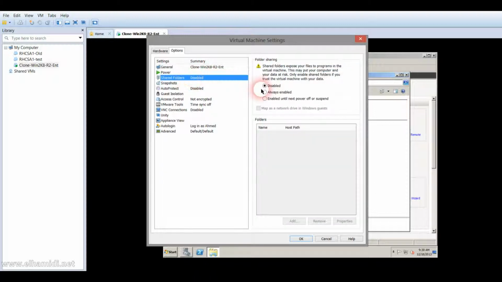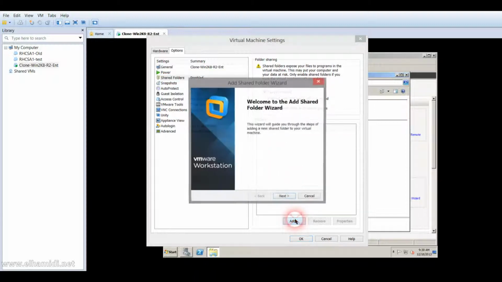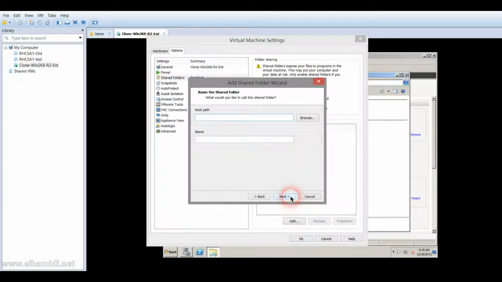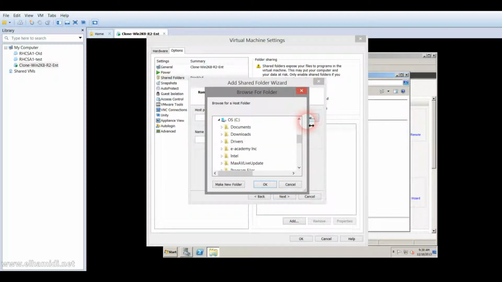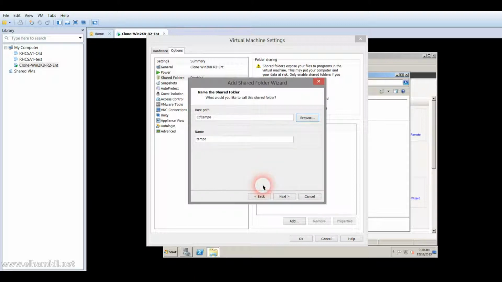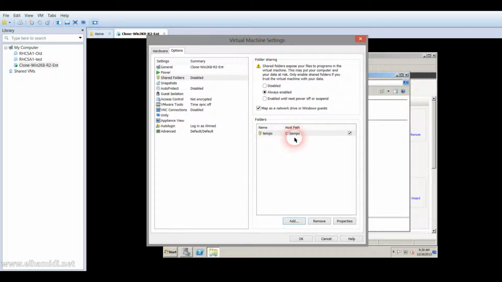Shared folders is disabled. We're going to make it always enabled, and we're going to make it a mapped network drive, and we're going to pick which folders to share. The first one, let's choose this one, tempo. I created a folder so I can add anything within that folder. I'm not going to make it read-only because I'm going to use it to write on it as well. This is the first one, tempo.